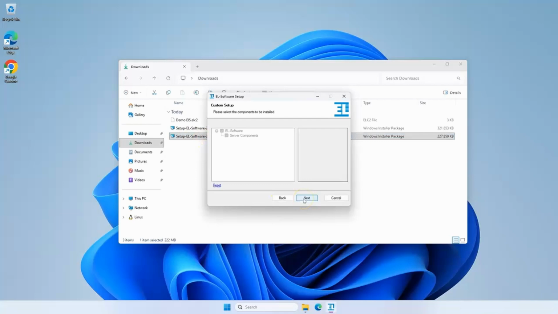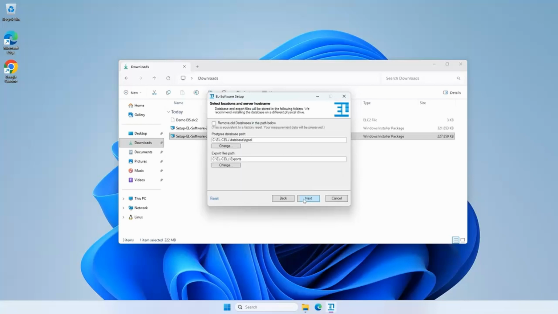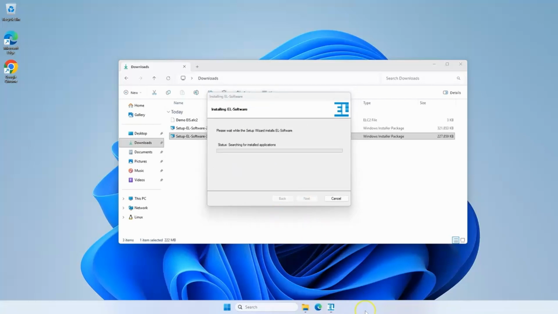In EL Software version 3, only the server is listed in the component selection, as the client no longer requires installation. The installation paths of the existing version can remain unchanged, and all database content will be transferred to the new version seamlessly. Now the installation runs as usual. I'm speeding up the video a little until the installation is complete.